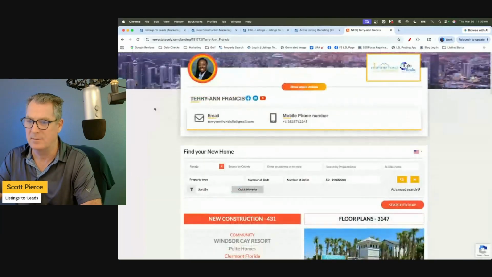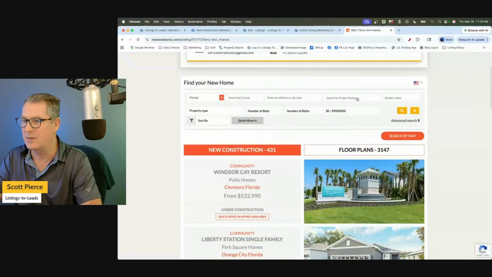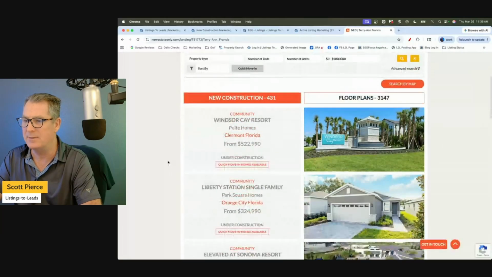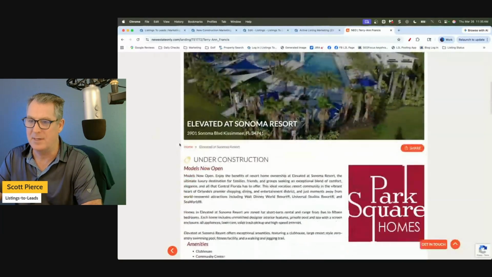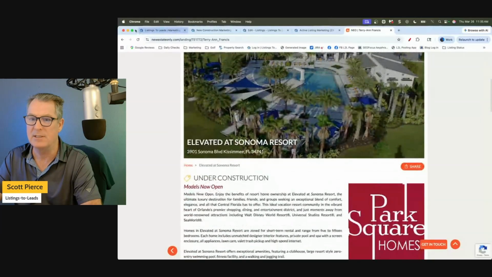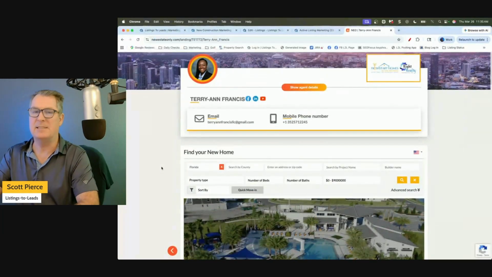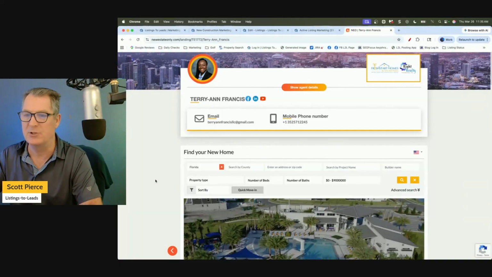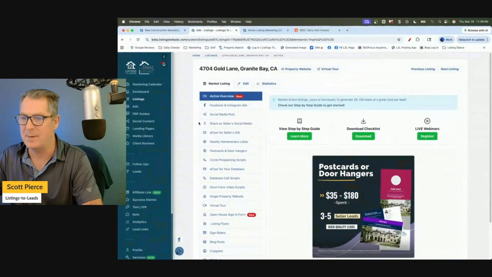So here. So Florida, search by county, project name. Oh, I see. Okay. Elevated at Sonoma, under construction. Okay. So let me show you. So let's say she's got new construction right here in listings to leads. Let me go back here. All right. Listings to leads.